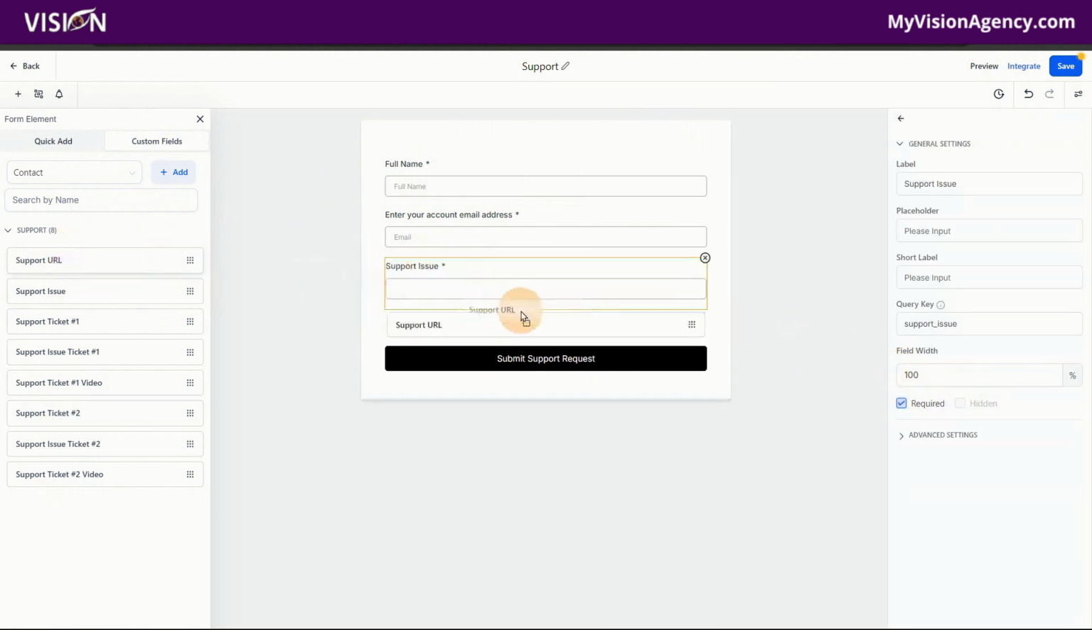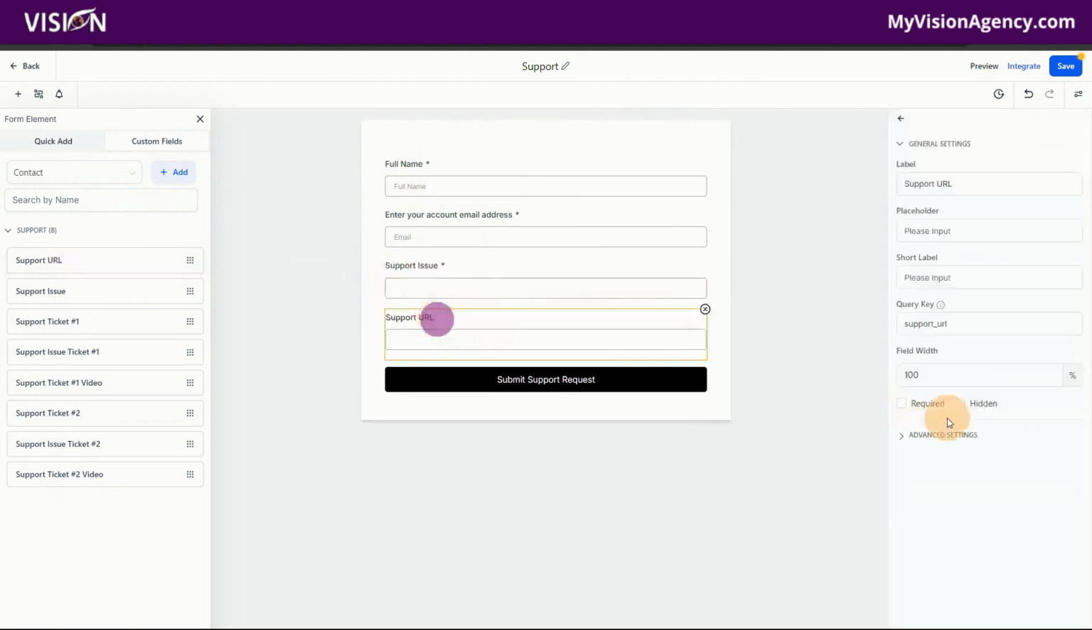And then we also have the support URL. And this is where they're going to submit that video. But of course, like I said, we don't want it to just say support issue. So we want to clean this up and make it a little nicer. But you can see when we change that, the little code here that helps the system recognize what field and what data this needs to go into, that is not going to change because we changed this.